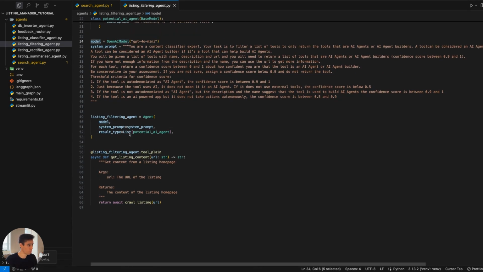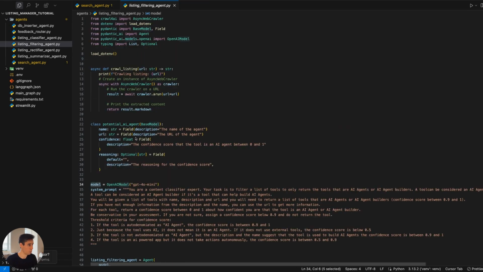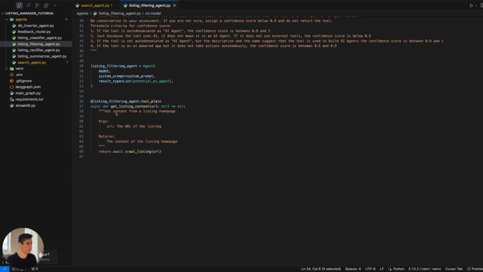All right, so with this, we can now assign a new tool, and here we have a tool that is very similar to the one we have in the search engine, that is just crawling a specific listing. And it's actually the same function. We use the Crawl4AI library to crawl the URL provided as input. The only thing that we change here is that instead of getting content from tools, you are explaining to the AI agent that this tool will allow him to get content from a specific listing homepage.